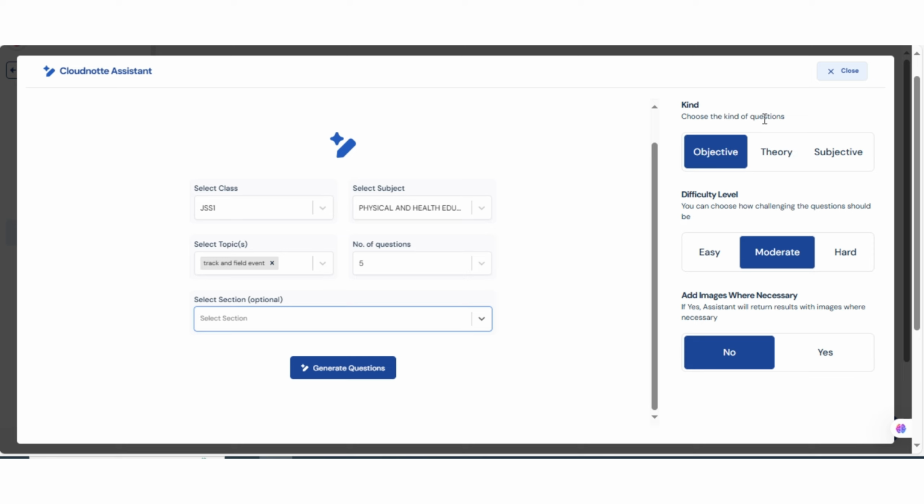One is, what kind of question? Is it objective questions, theory questions, or subjective questions? I'll be choosing objective questions. What is the difficulty level? Do I want it easy, moderate, or hard? I picked moderate. Do I want an image? Yes or no? I'm clicking no.